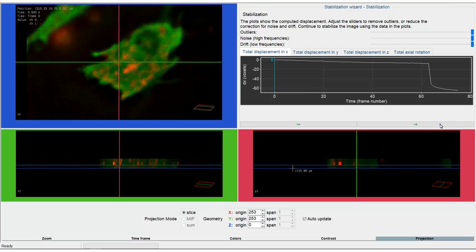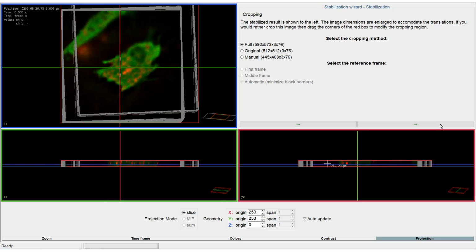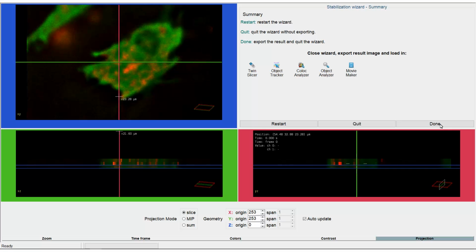Once we click on the next button, you can see the stabilized results and have the option to crop the stabilized image. Next you can also export your results to the Twin Slicer, Object Tracker, Colocalization Analyzer, Object Analyzer, or the Movie Maker. Or you can, by clicking the Done button, exit the wizard and export the image to the main window of Huygens, or just quit without exporting it by clicking Quit. It is also possible to restart the stabilization process by clicking Restart.